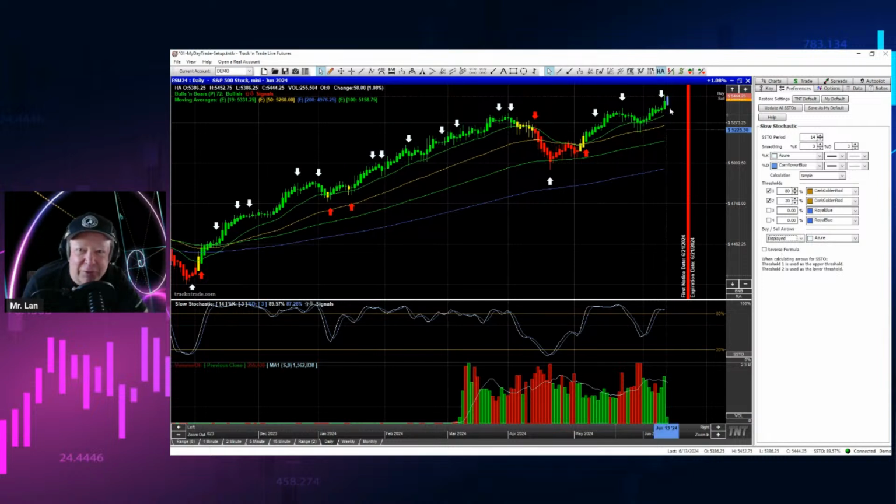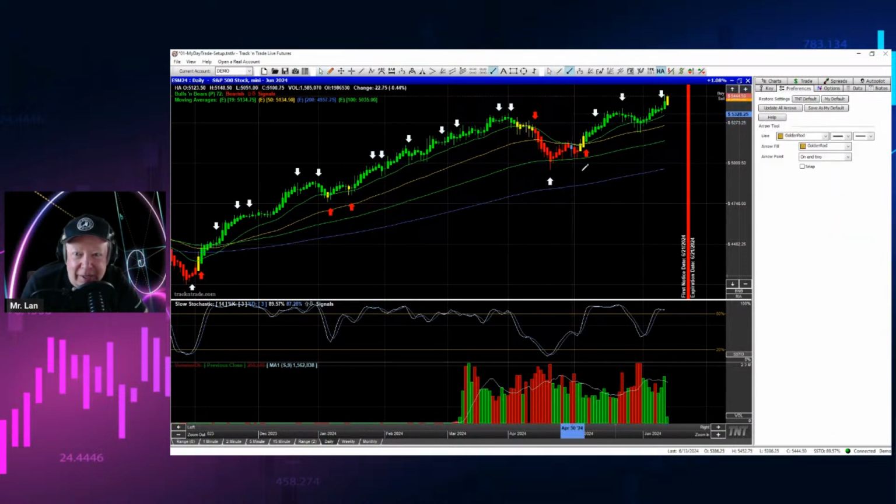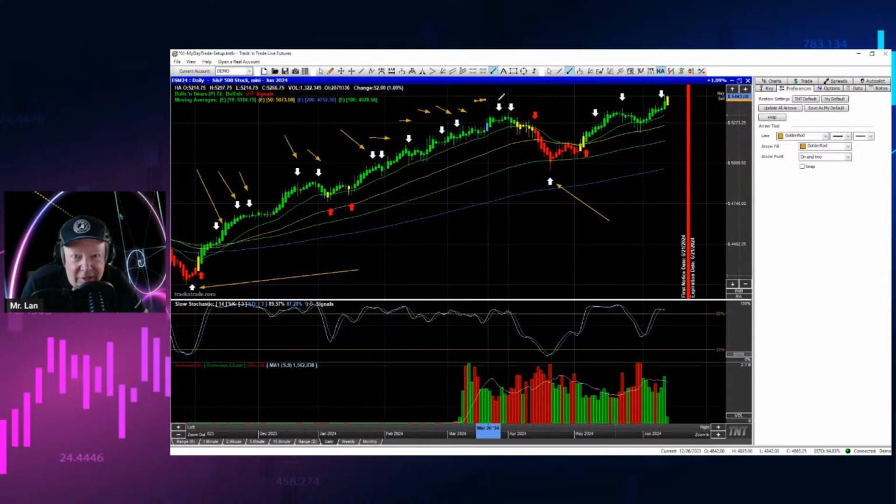Now you have to admit that is a pretty darn good arrow right there, and that is a pretty darn good arrow right there. But these arrows are what confuses everybody on stochastics. All these sell arrows. So that makes it a little tough to understand how to use this tool.